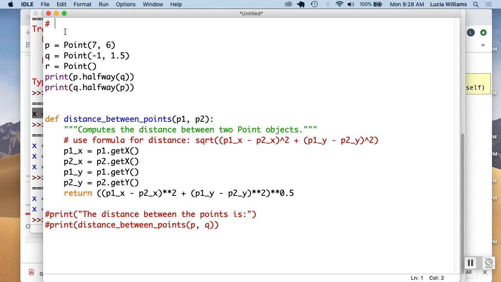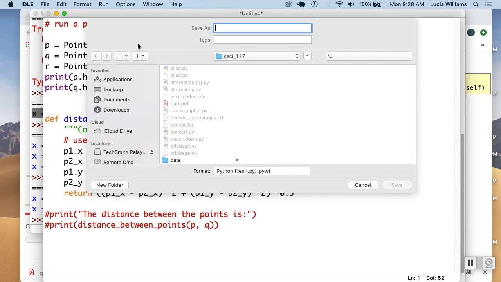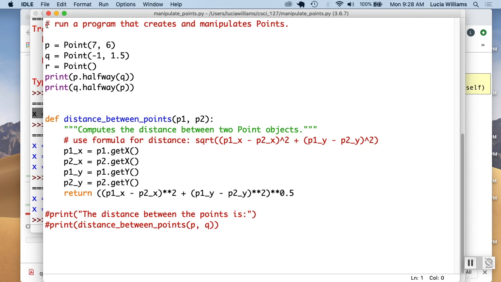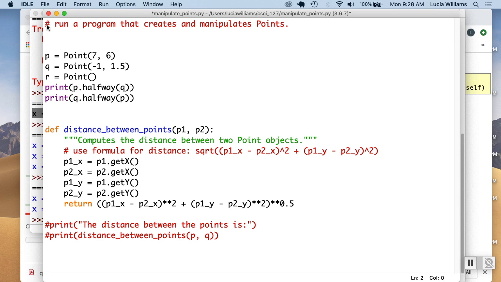And so what's this file going to be? This is going to be where I run a program that creates and manipulates point objects. And maybe I'll just save this as manipulate_points.py. And so this is like the command center of my program. Even though I need those definitions, they live in another file.